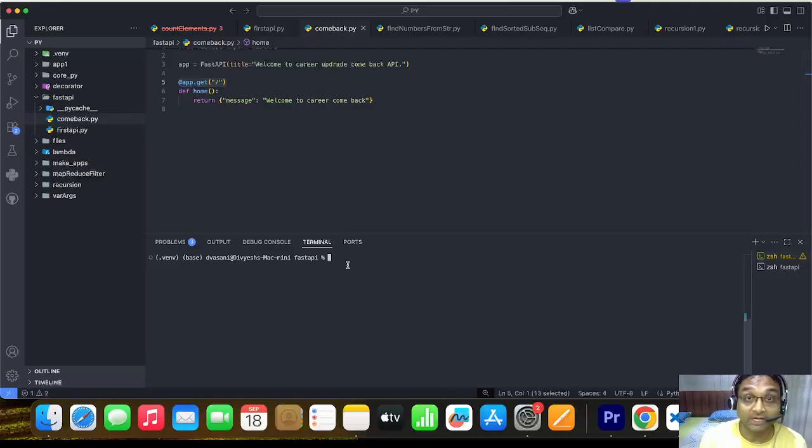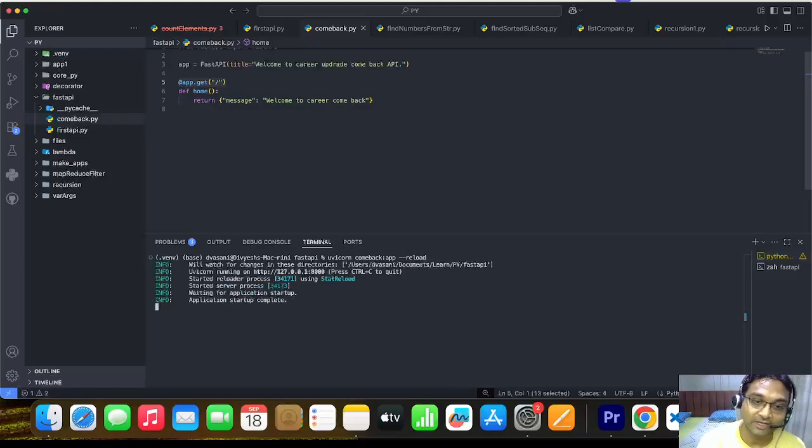So let's run our first API. How will we be running it? We will be using uvicorn as a command. Uvicorn, then the name of your file. I am using comeback, then a colon and the word app, and we will be using reload. Why are we using reload? Because whenever you modify this file, we want uvicorn to rebuild the application continuously. So we do not need to run the uvicorn command every time.